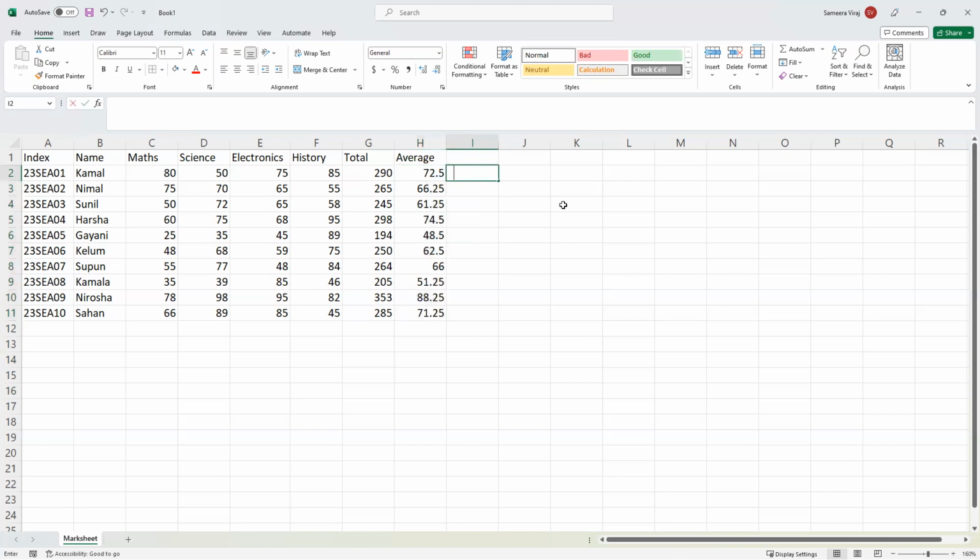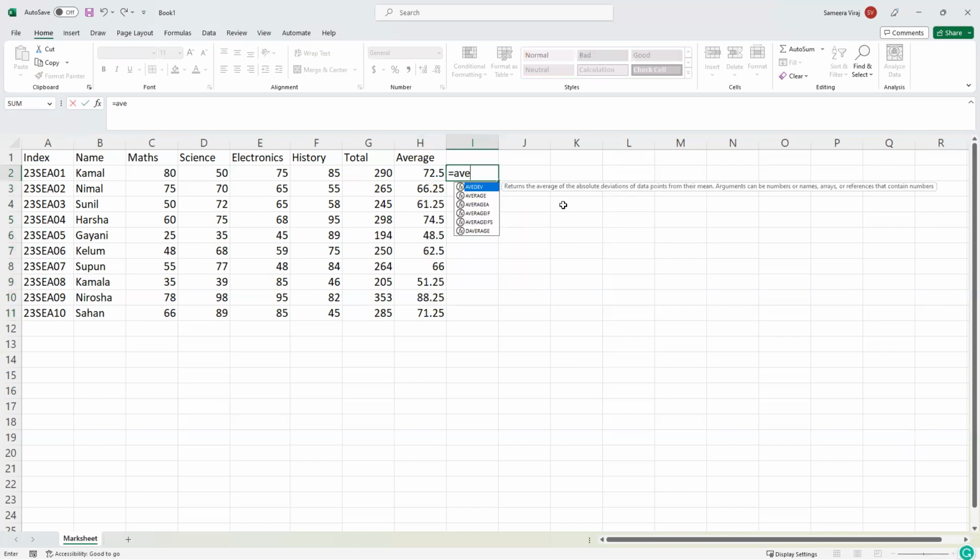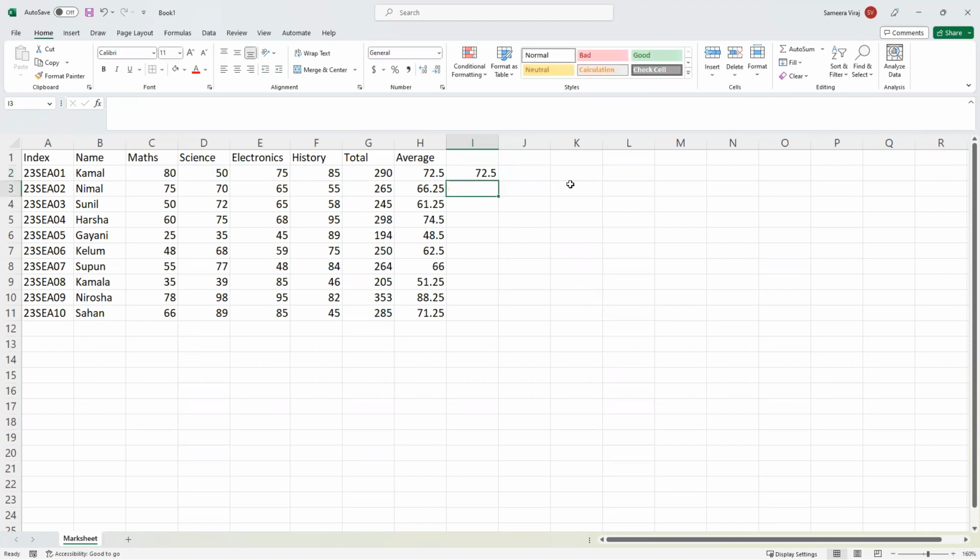And there is another way. You can use a predefined function to take the average. There is a function called AVERAGE, see here. Then you have to give the numbers. So instead of giving them one by one, I'll give C2 to F2. So you can use that one too.